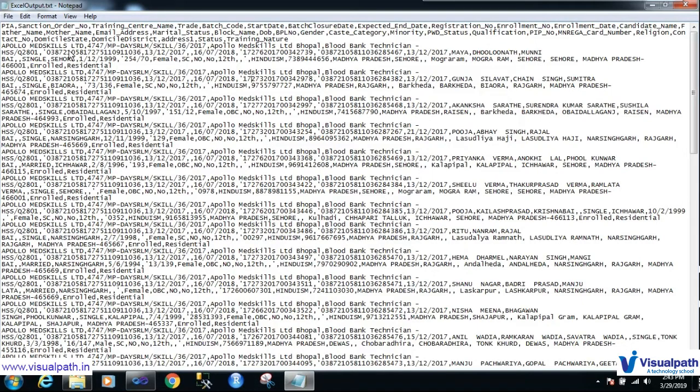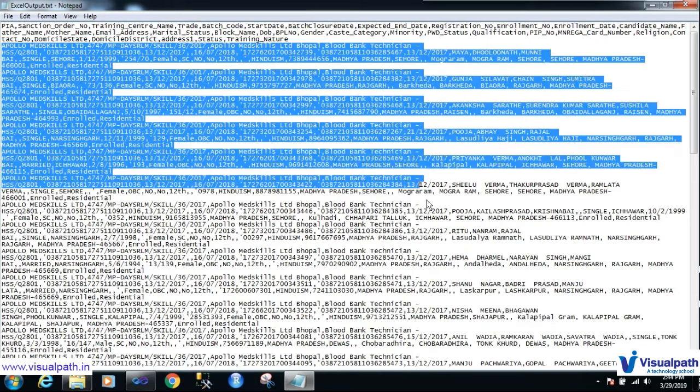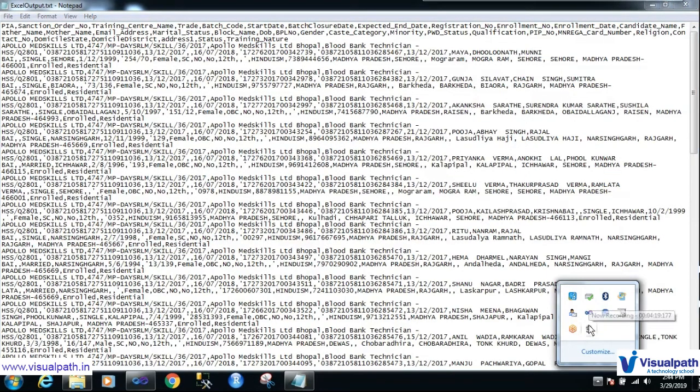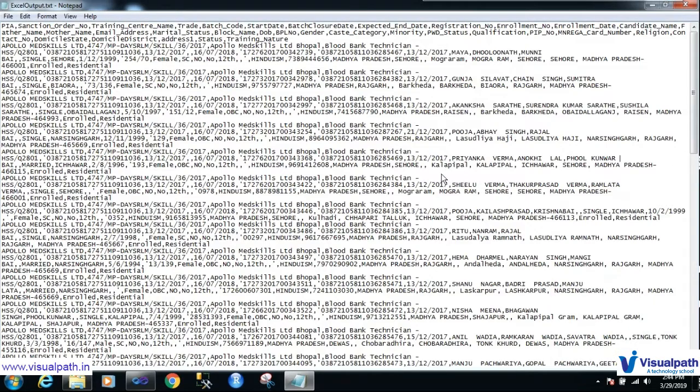So how to read it? Let me give you a clear picture. This is PIA, comma, sanction order number, comma, training center name, comma, trade, comma, batch code, start date, batch closure date. These all are column names, and the rest of the fields are data. But now it is not in readable form, and we cannot work on it properly.